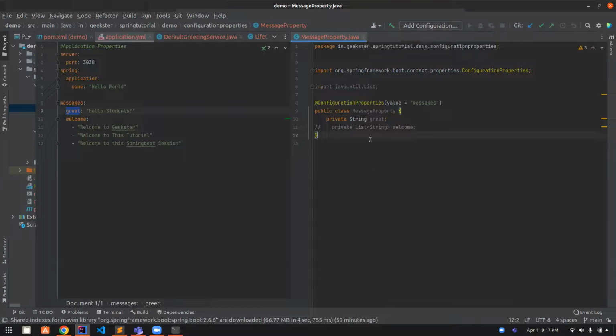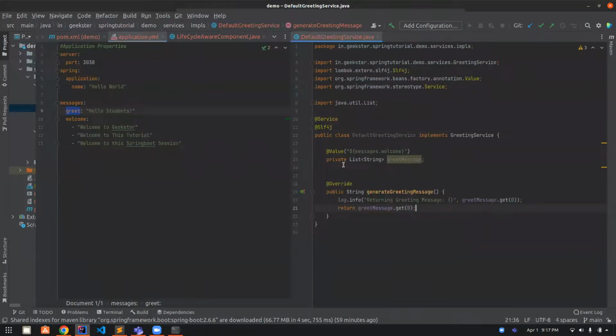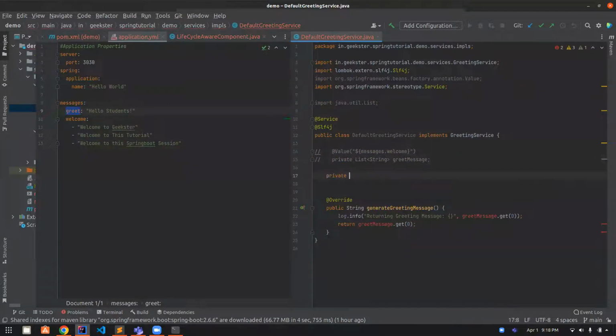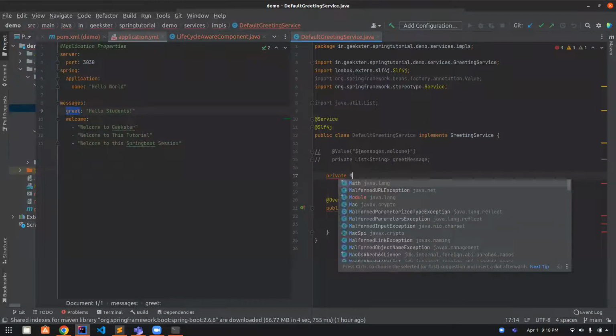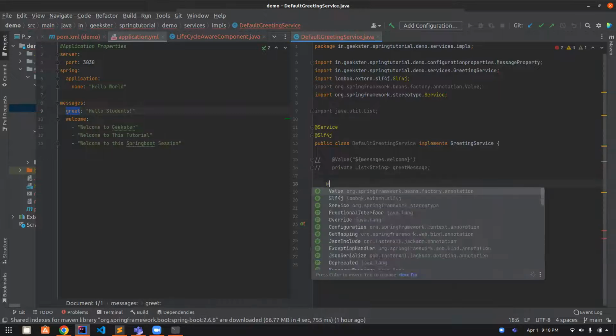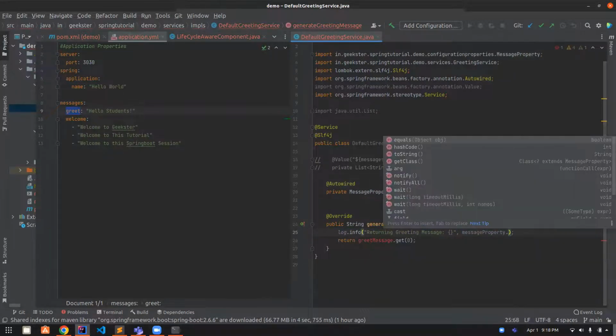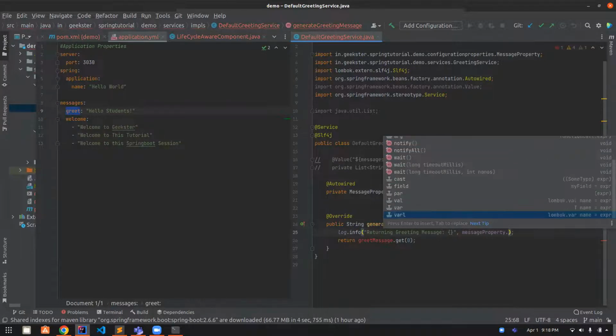What I'm going to do now is, so this is a configuration property which will be modeled after this. If I close this, or let's say I bring it over here. Okay, this is the default property. I will actually get rid of this. What I'll do now is I will say private message property, and this will just be an autowired. Then I'll say it in this itself. Message property dot. Okay. I have no method for getting this thing.